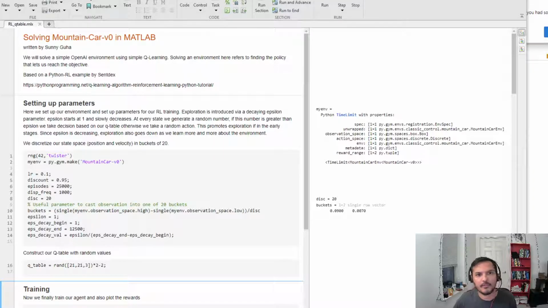Hey guys, welcome to another video in this series on reinforcement learning in MATLAB. So again, now we will go further into using this reinforcement learning toolbox in MATLAB to solve the same environment that we have been working with.